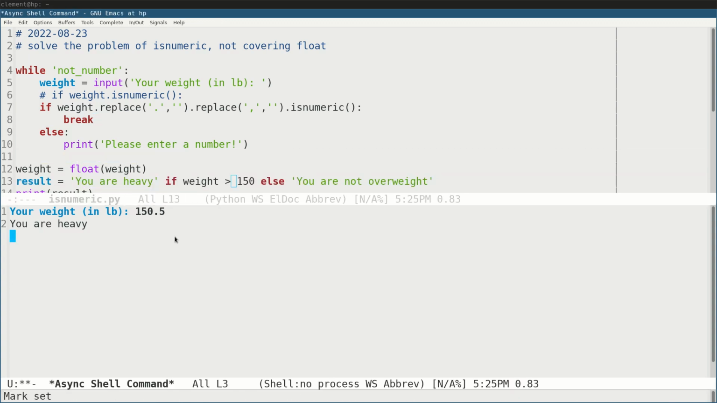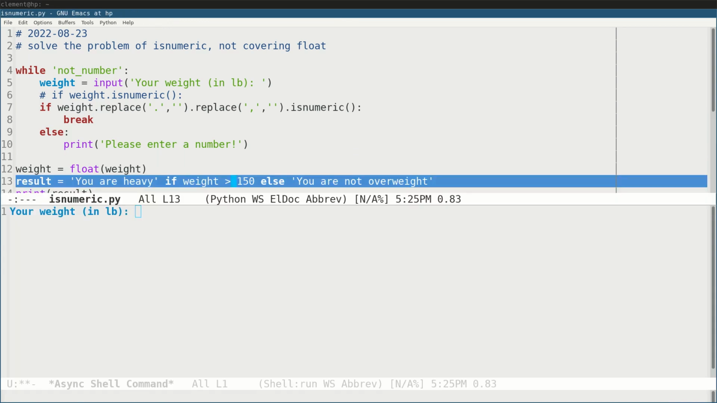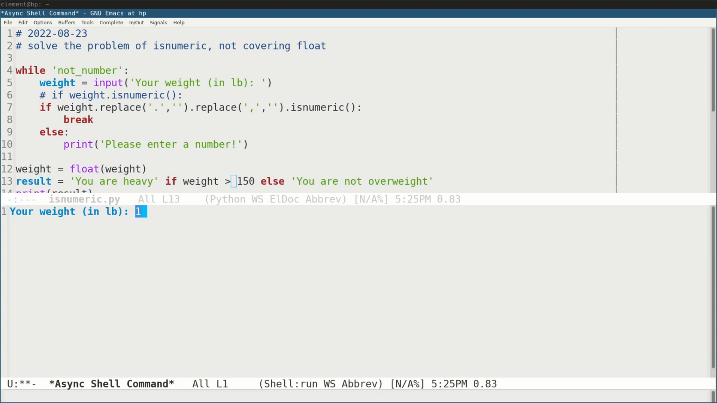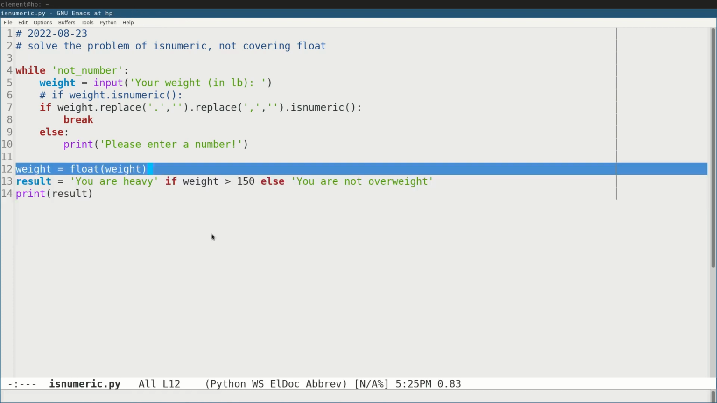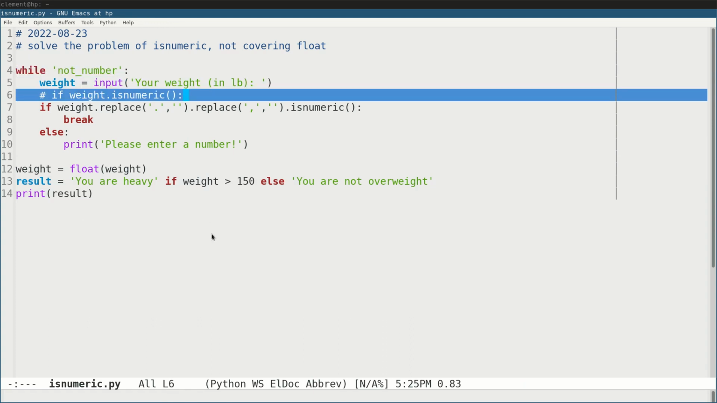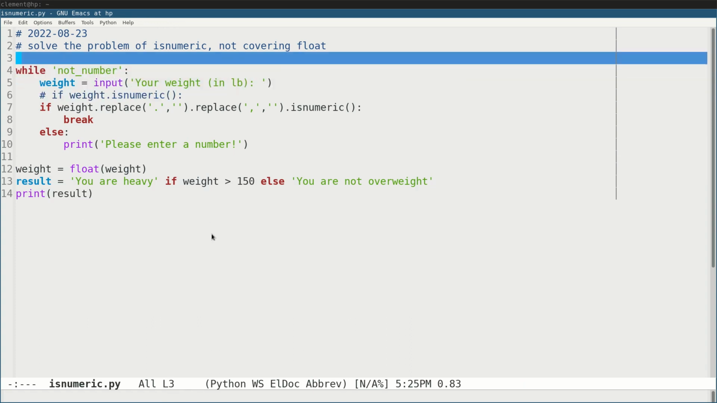Okay. Suppose that I do it again. At pound 130.6, you are not overweight. This means that it worked, right? So remember, numeric itself doesn't check the float number.